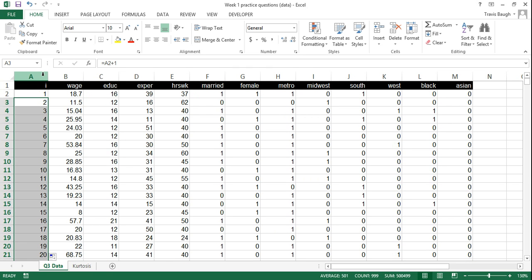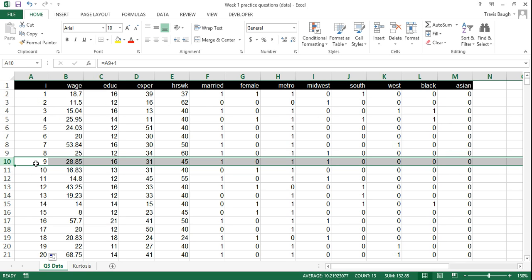Remember, an index number is a unique identifier for each element, and it just helps if we want to talk about a particular element, that there's a common reference point. For example, this person has the index number 9.